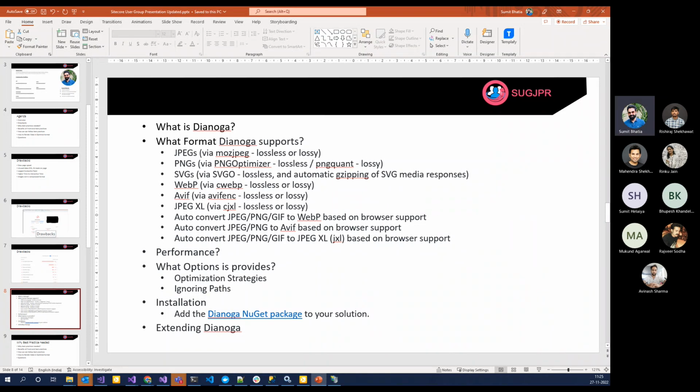The next is performance. By default, Dynaga runs asynchronously after the image is served into the media cache. This means it has practically no effect on the site's front-end performance. The performance of Dynaga is logged into the Sitecore log. Once that image is in cache for the requested size, there is no performance penalty, as the file is read from the media cache unless it is changed again.